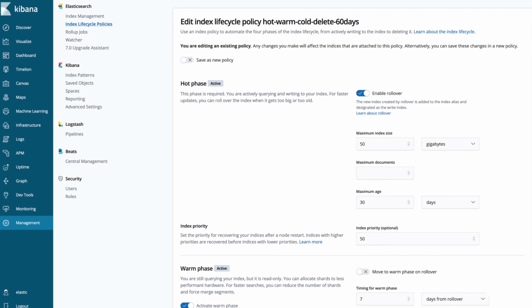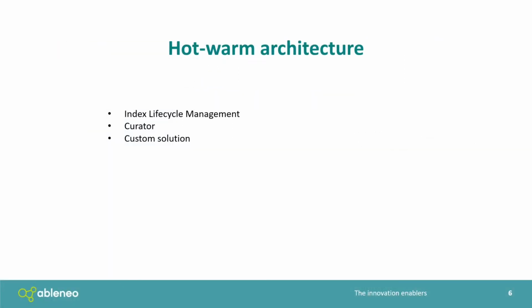The other option is using a utility called Curator, which runs as a separate process and does all the work. And the last option is to implement a custom utility that will do the desired actions regarding index management for us.